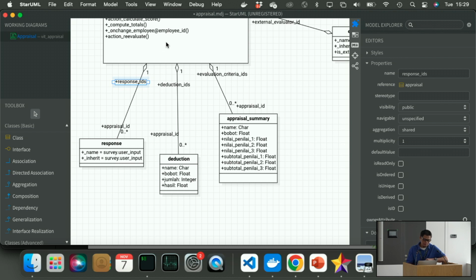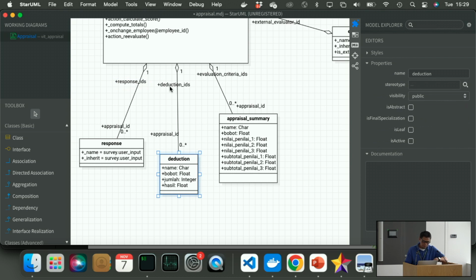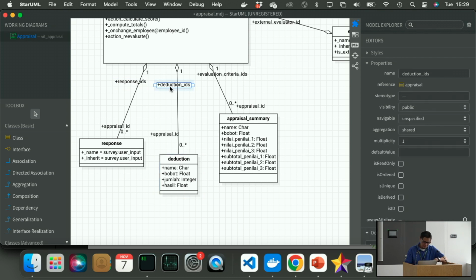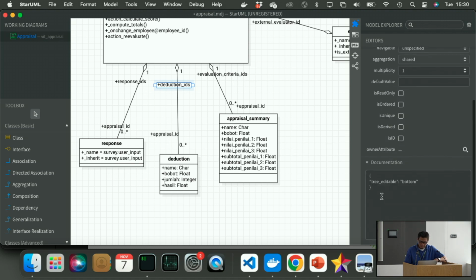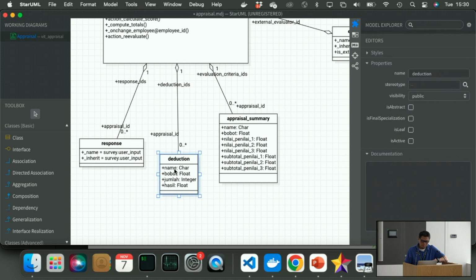So the appraisal class has a relation to deduction, for example, to deduct the final result of the appraisal. Here we can add more additional field, additional JSON format actually, which is an editable button that will treat this one-to-many tree later, and add the attribute editable equal to button, so that it will not pop up when we add a new line, right?